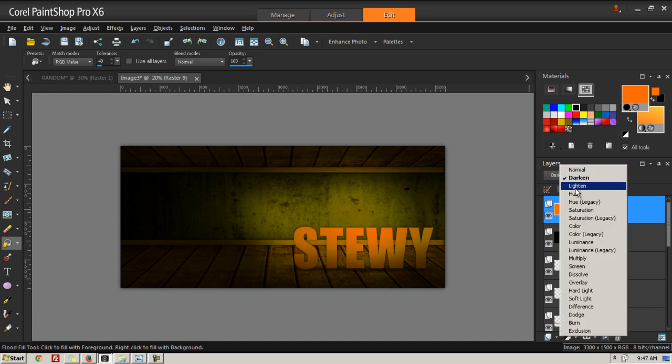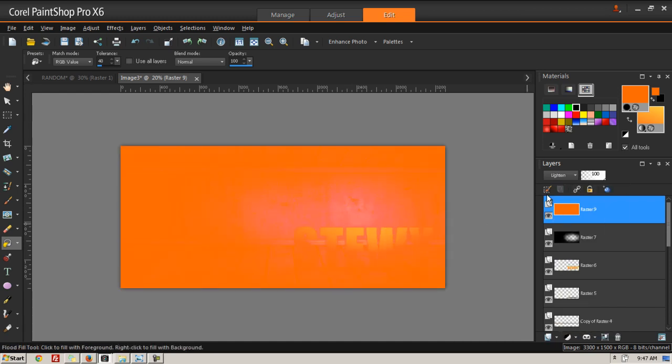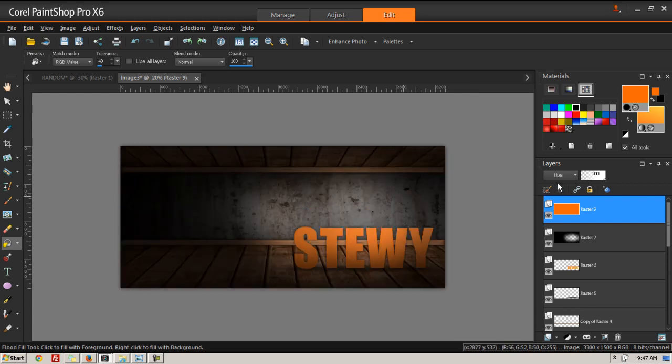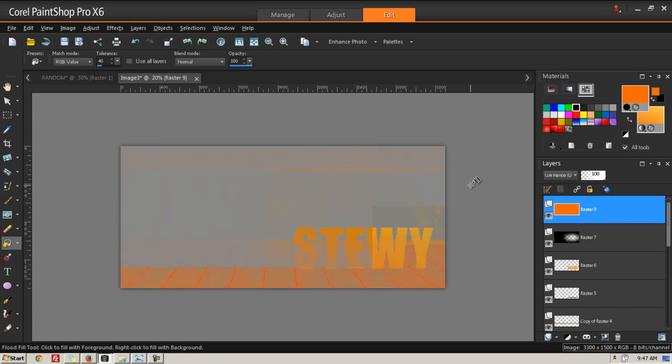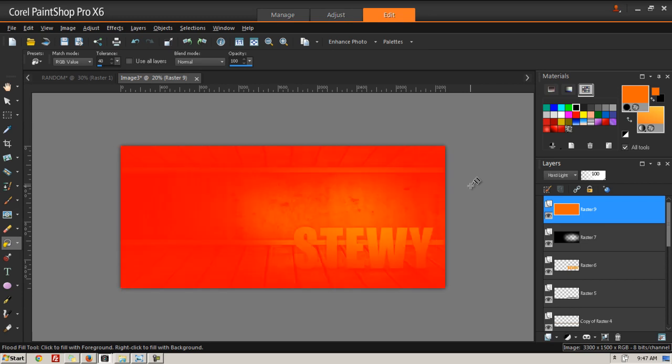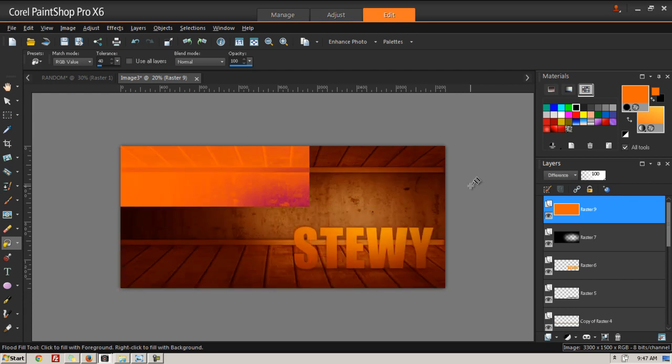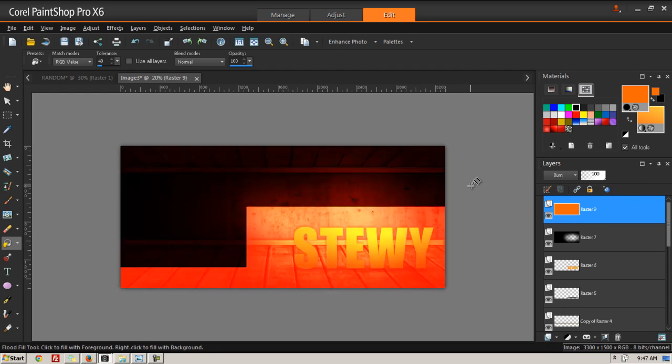And then lighten. So what you can do is use your mouse wheel to toggle through the different options. So it's on hue, another roll, until you get the result that you like. I like saturated. Saturated looks nice, but let's go through and see. Might just be surprised. Luminance, nah. Screen, nah. Dissolve. Overlay, hard light, soft light, dodge, burn.